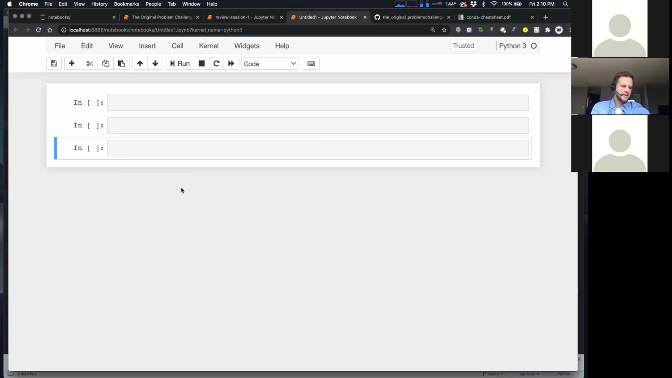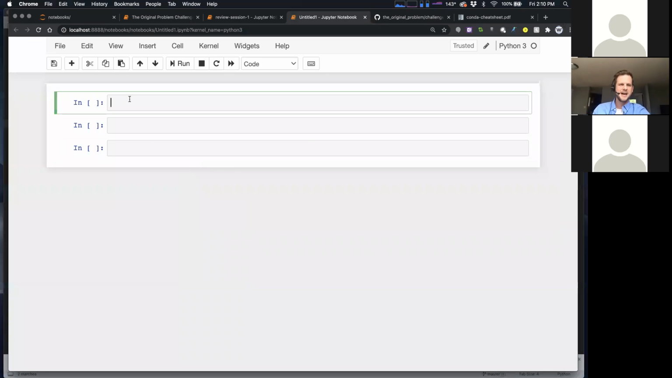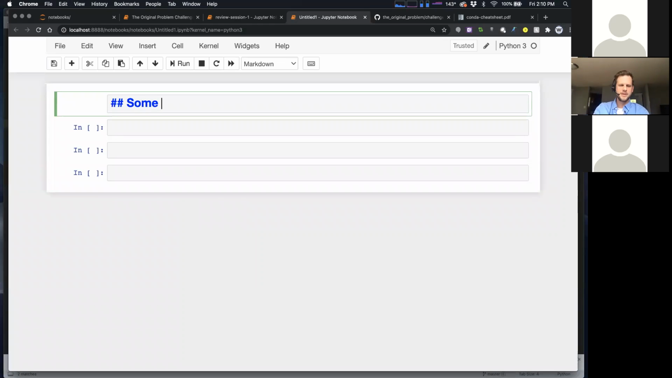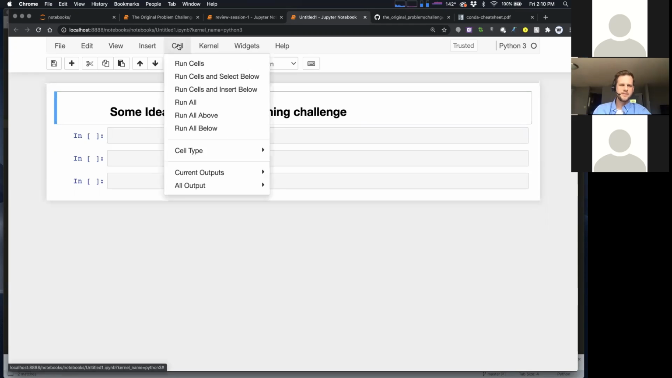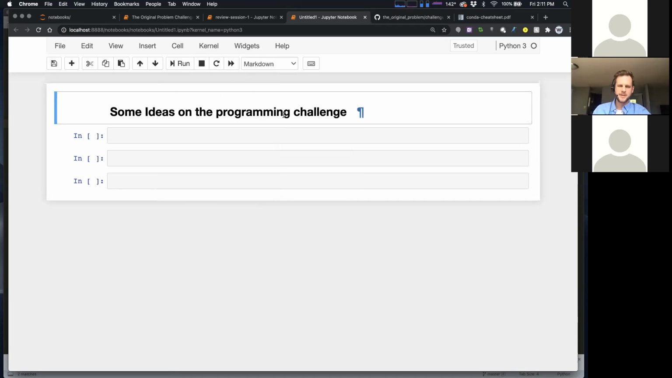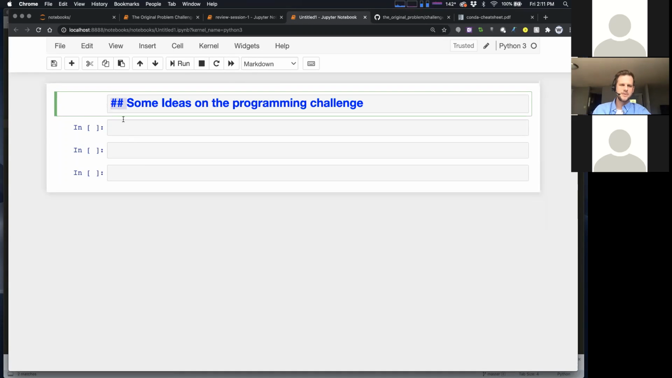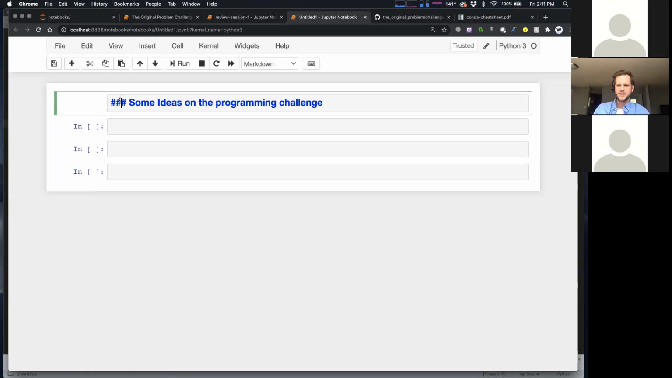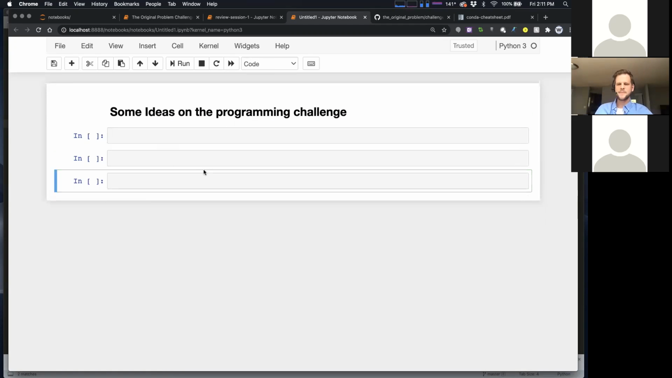Like I said, on purpose I'm not going to give you a full answer, because the point here is for you to think creatively. But let's talk about some ideas on the programming challenge. One more little thing: I keep switching back and forth between markdown cells and code cells. You can do markdown in the Jupyter Notebook, so you can have text. Two hashtags make a title font, and three hashtags make a smaller title font. I'll keep walking through this to get at Ravina's question, but I'll look at other questions as they come in.